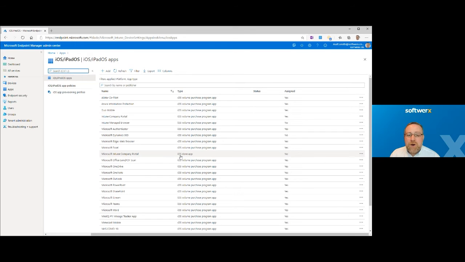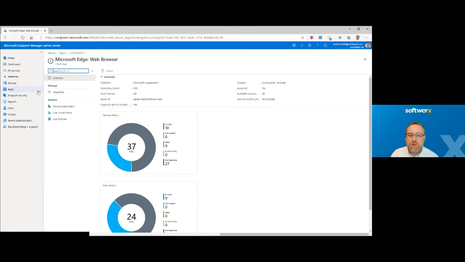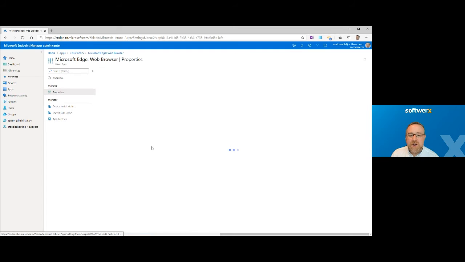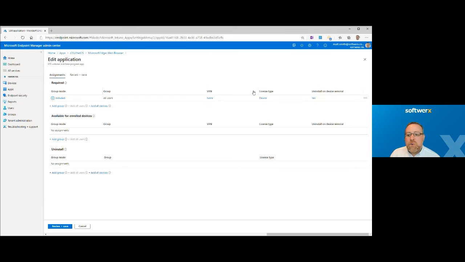I would advise, wherever possible, use the volume purchase program app model to push apps to the users, because by doing it that way, you'll be able to select an additional option in here when it comes to assignment of the device. And when we assign it to the users, we can assign the license as a device type of license. By doing that, the user does not require or need to know their iCloud or iTunes credentials in order to receive the app onto the device.